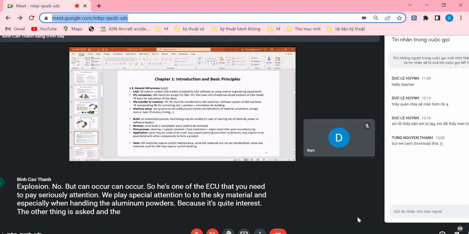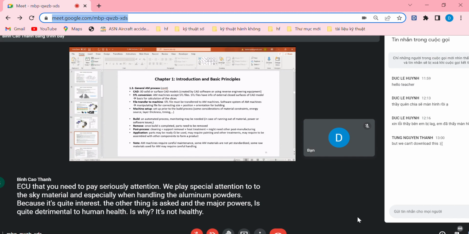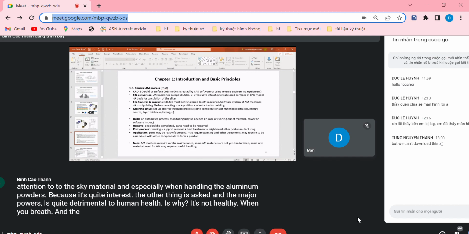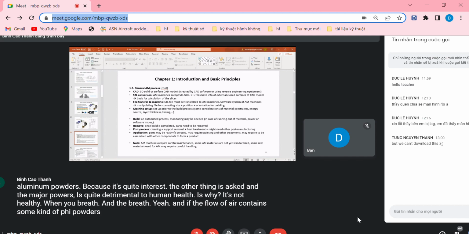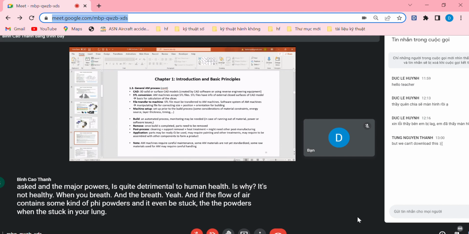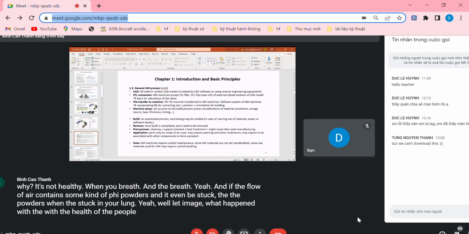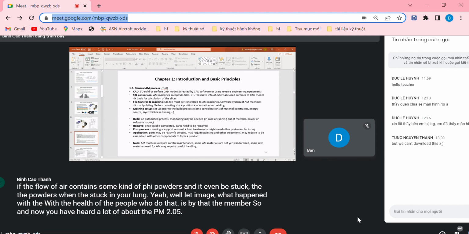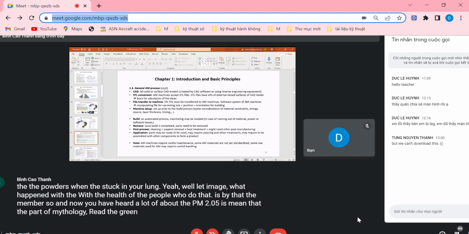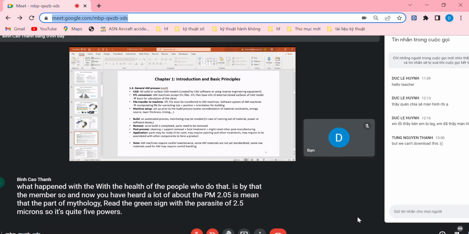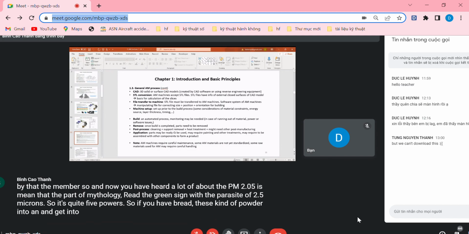The other thing is that metal powders are quite detrimental to human health. It's not healthy when you breathe them in. If the flow of air contains fine powders, the powders will get stuck in your lungs. Imagine what happens to the health of people who do that. You have heard a lot about PM 2.5. This refers to particulate matter with a particle size of 2.5 microns. So it's quite fine powder, and if people breathe this kind of powder into their lungs, they will have serious health consequences.